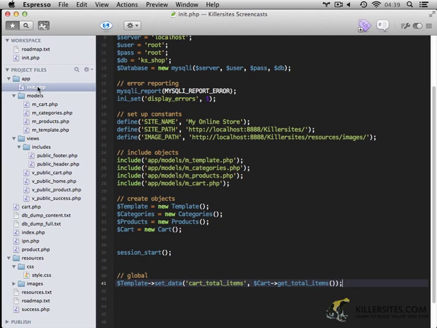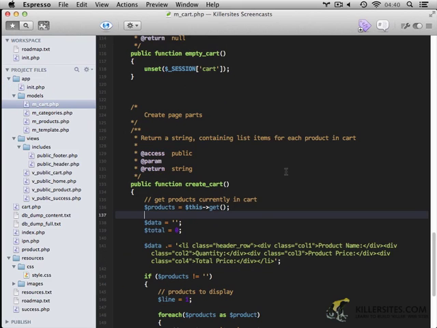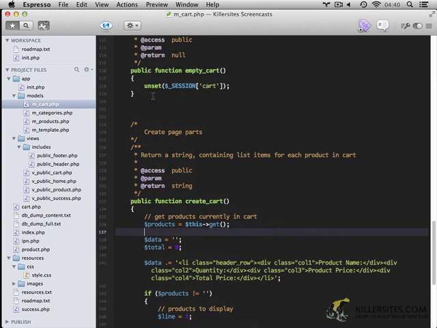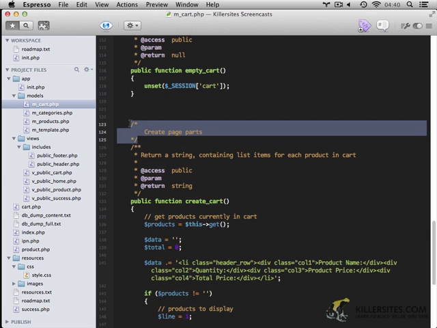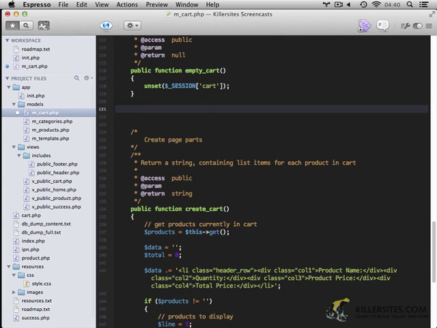And I've done it within the init because, as I said, this is something that's going to appear on all pages, and I think it probably makes the most sense to have this line appear in a spot where I know my init.php is included in all the pages in the website. So the next step in this process is to create this getTotalItems method. And that's going to go within our cart object. And up here, right above the create page parts comment, that's where I'm going to add it in. So it's going to be public function getTotalItems.